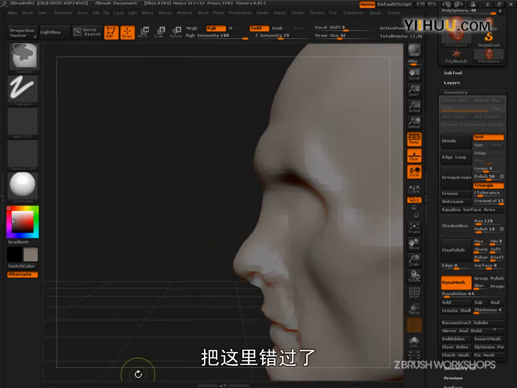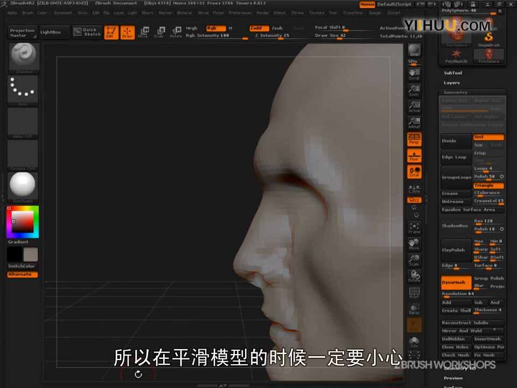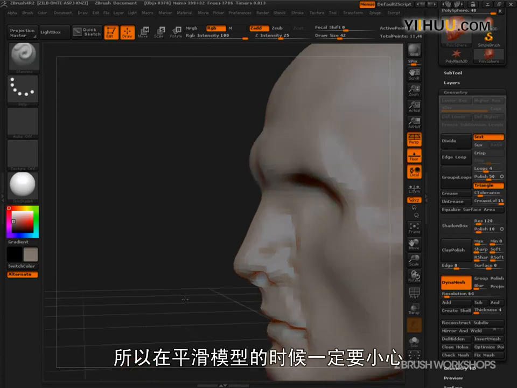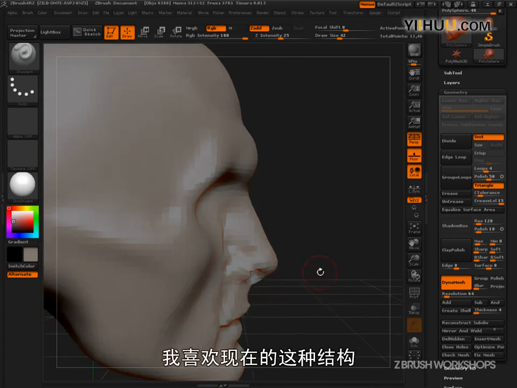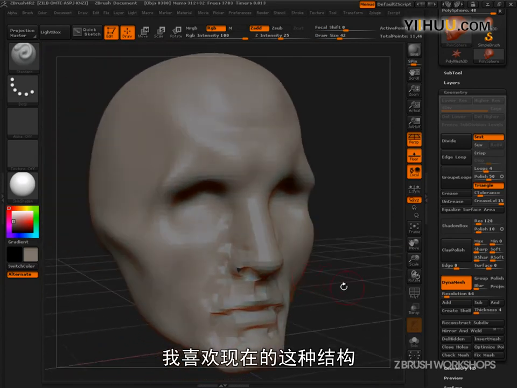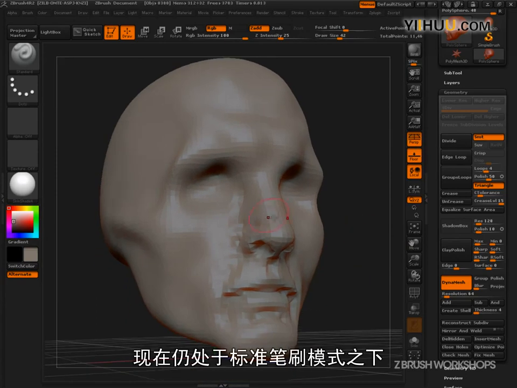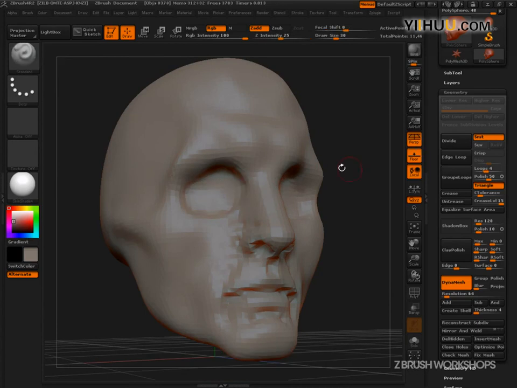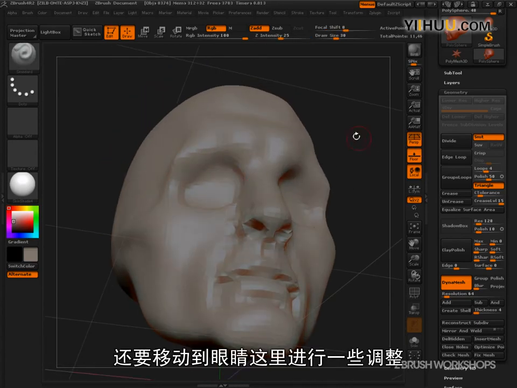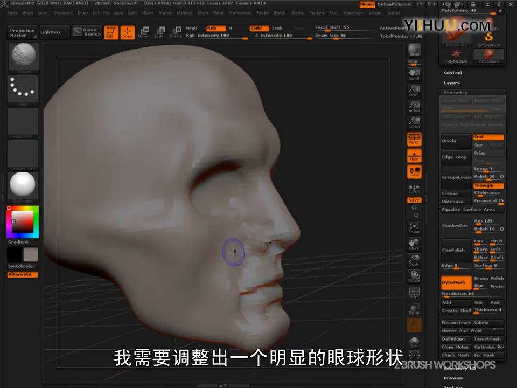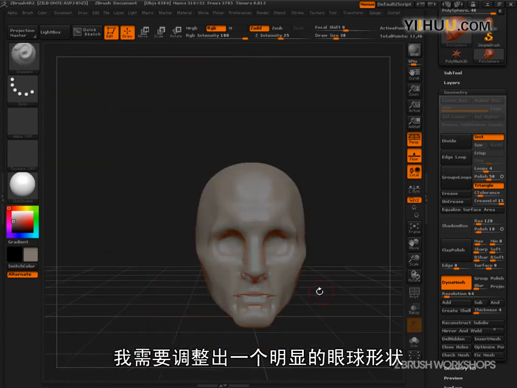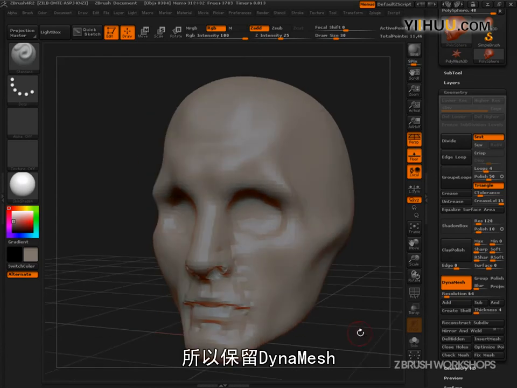I've messed that up. One of the things you've got to be careful of when smoothing. So I'm going to undo all of that. I like the structure that I've got right there. It's much better. And I'm still in standard brush doing what I can. But we need to really move on to the eye here. I need to get some work in there. I need a good strong eyeball. So we're going to stay in DynaMesh for that part.